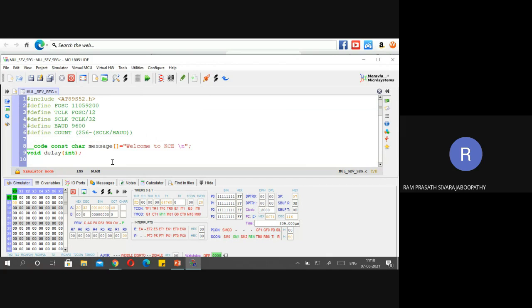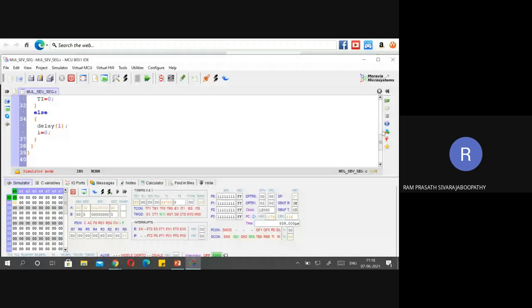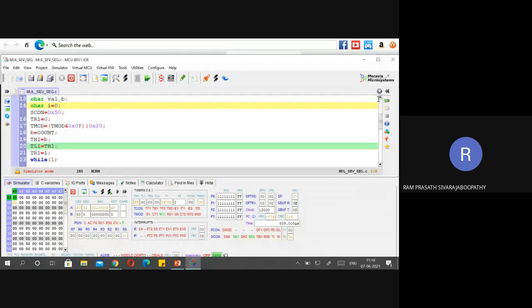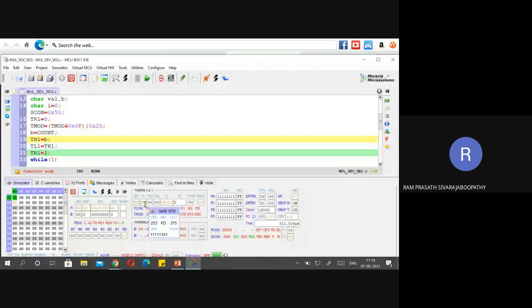So what I did is use a character variable initially, equal to count, so that everything will be calculated. The final result is always 8-bit only. So that value I am writing into the higher byte. Okay. Now TL1 must also be loaded with the same value FD. Both got loaded. Now, carefully observe. I am pressing F8.